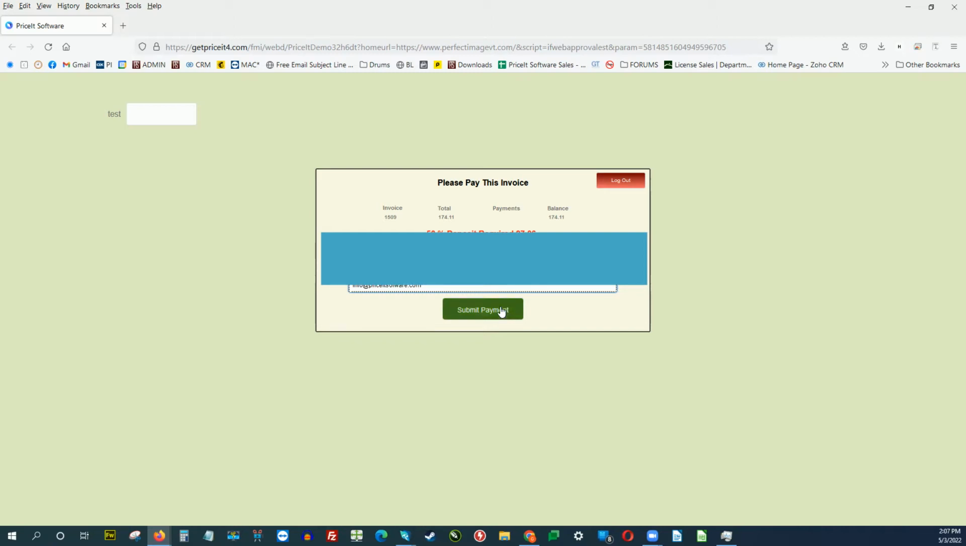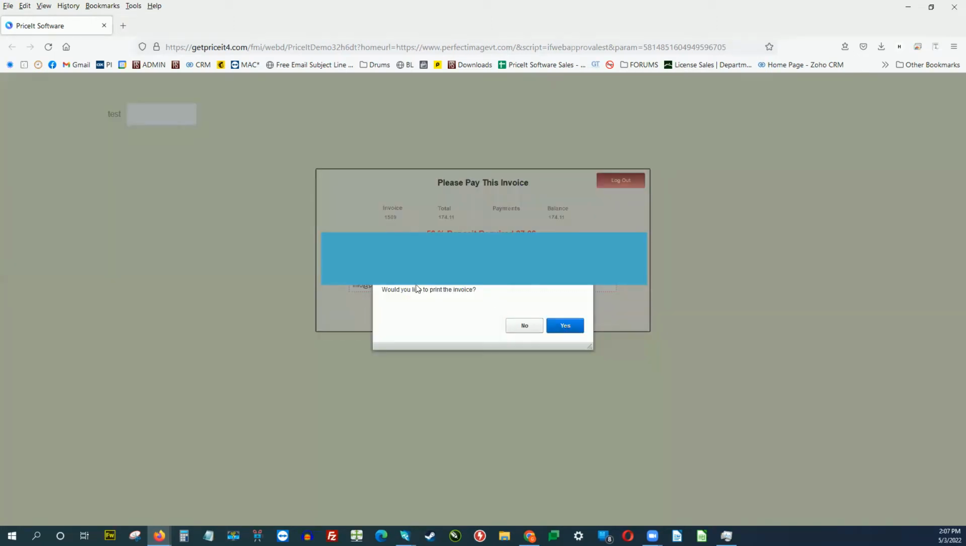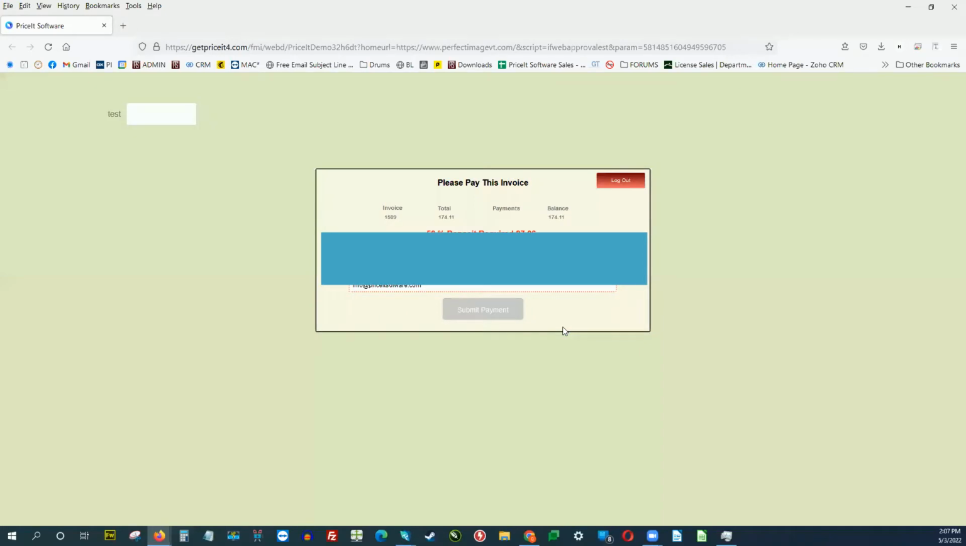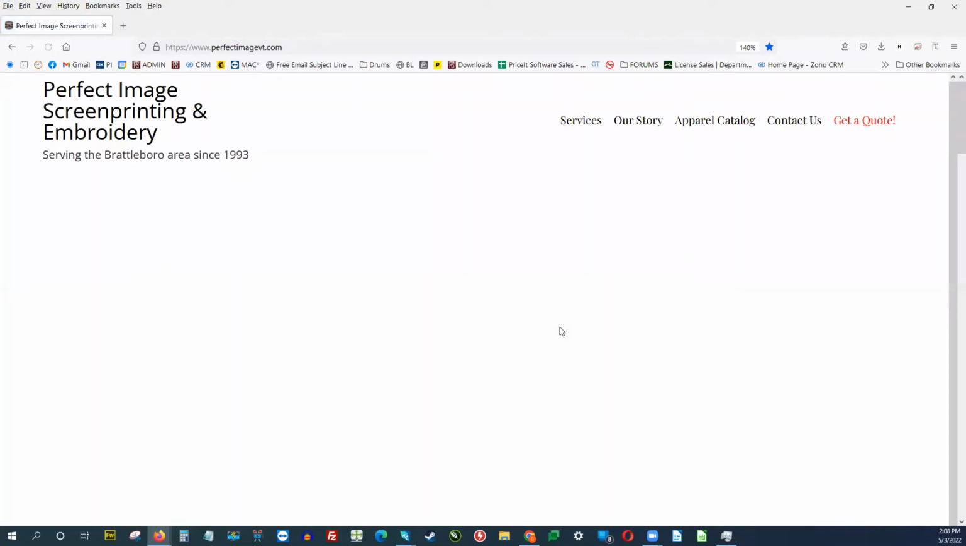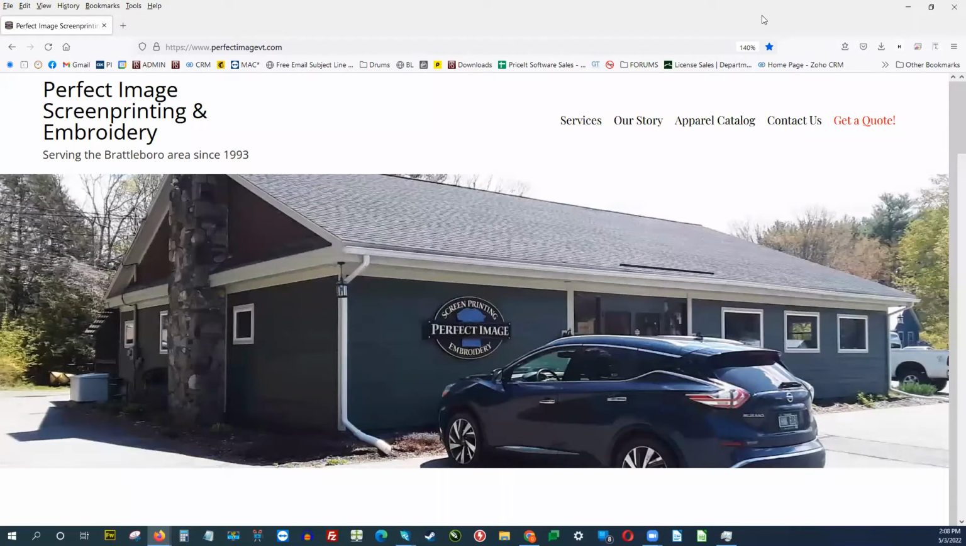I'm going to submit that payment. Payment was approved. Would you like to print the invoice? I can say yes or no. I'm not going to today. Payment was approved. You'll be directed to our website. So after they make a payment, it's going to spit them back out at your website, and that's put in the settings section. And then it just puts you right back to your website to keep the branding on point. There you go.